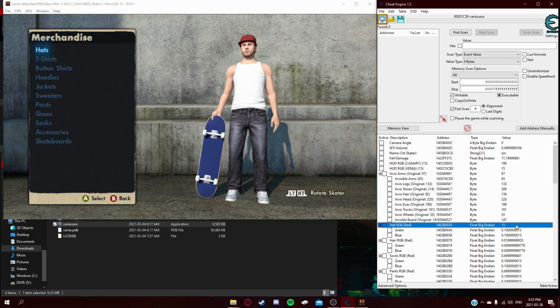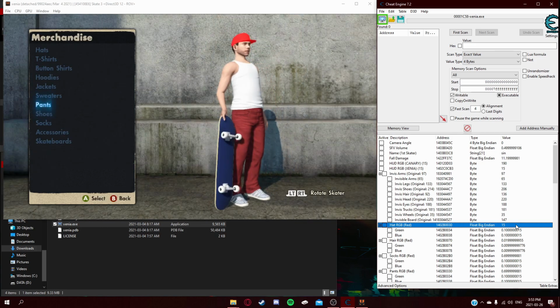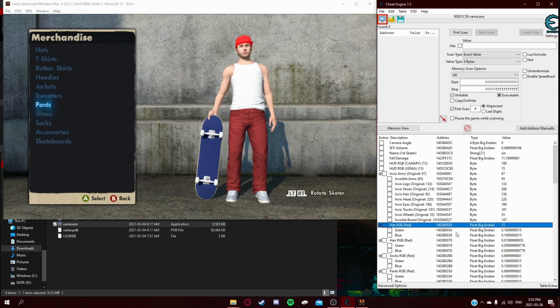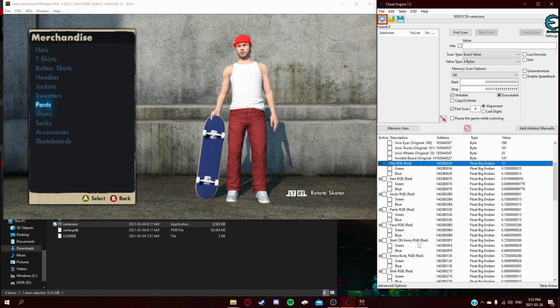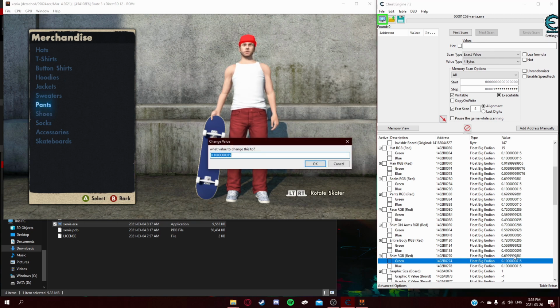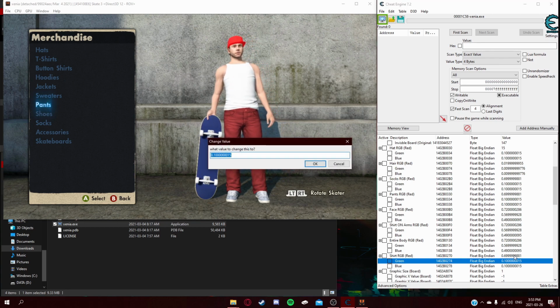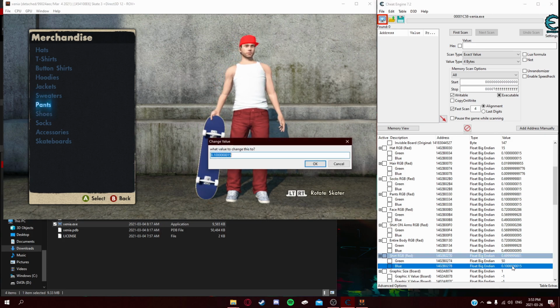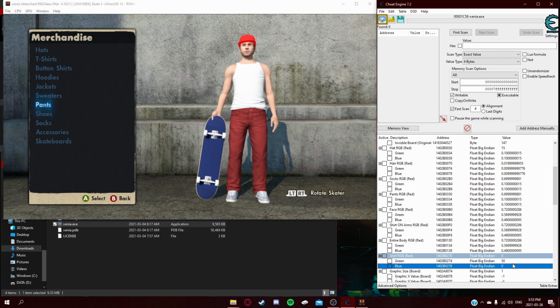For this to actually work, we need to update the skater, which can be done by changing any type of piece of clothing. That could be shirt, pants, trucks, board, wheels, etc. Now that we're finished with the hat, we can go on to the shirt. Let's set the shirt to full green by setting it to a very, very bright green by changing the green all the way up and the blue and red all the way down.